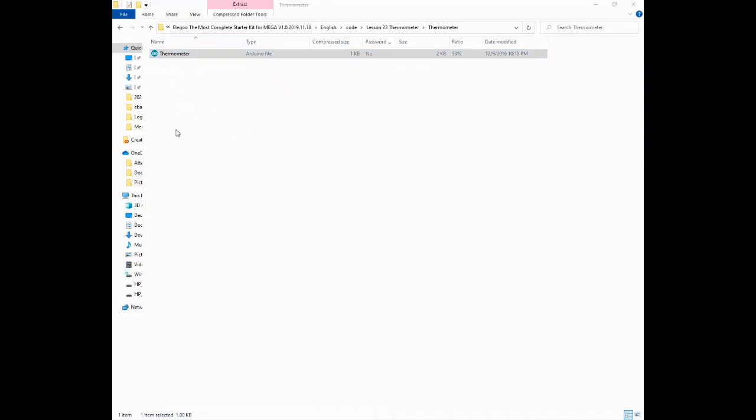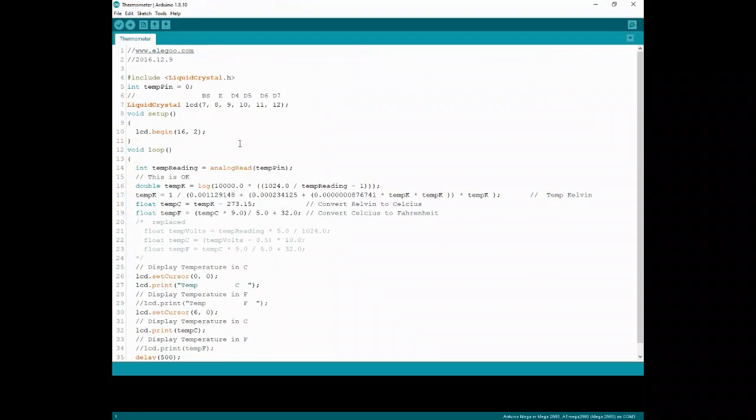We'll open that up and it'll be ready. We just upload it to our board. If you want to take a look at the code real quick, come up here. This indicates that you need to have Liquid Crystal Library installed.